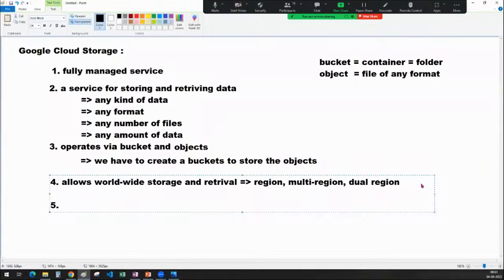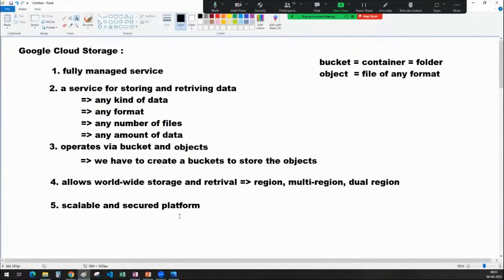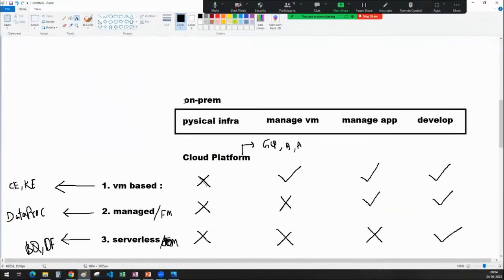The fifth point is, as I told you, a scalable and secured platform. What does that mean, sir? It is one more final point, sir. It is a scalable and secured platform. So we will see what is meant by secured platform. And I just want to give you an overall heads up on Google Cloud Storage. Now you got it, what is Google Cloud Storage? The only thing you have to understand today is what Google Cloud Storage is. Tomorrow we will see how to create a bucket.